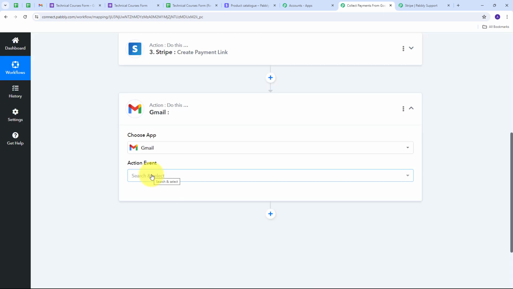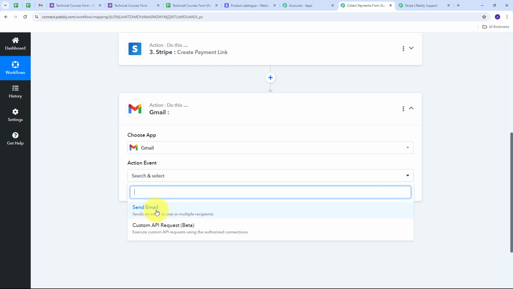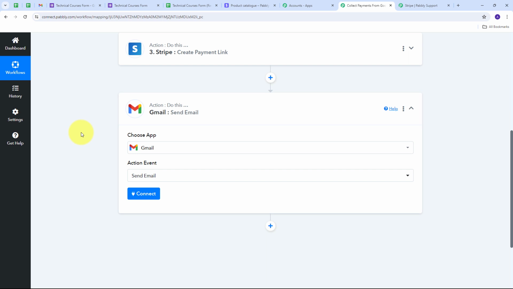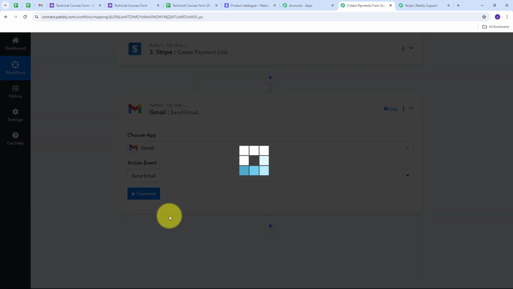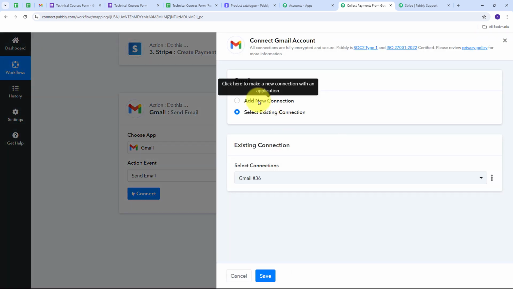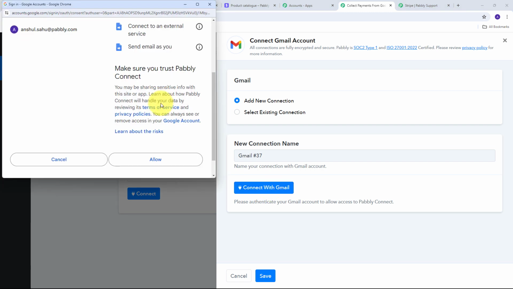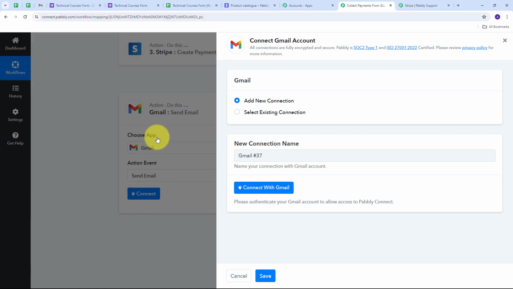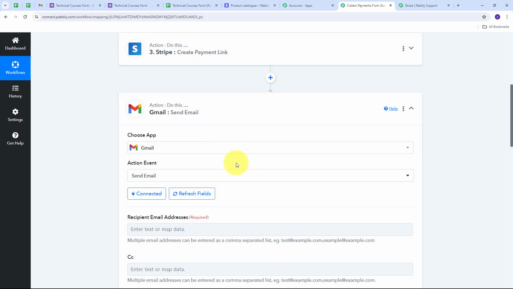And now I have to give an action event. So I'm going to open this tab and Send Email will be my action event. And I'm going to connect Gmail with Pabbly Connect. So I'll click here on Connect. I will click on Add New Connection and I will connect with Gmail. Now I need to click on Allow to give access to my account. So I'm going to click here. And here my connection is successful.